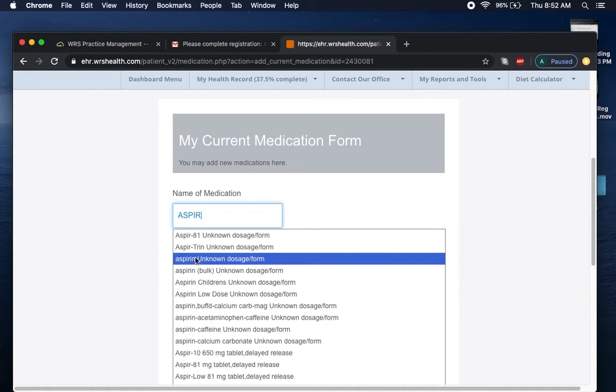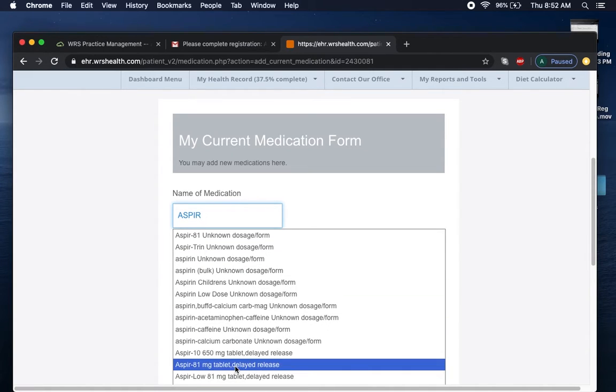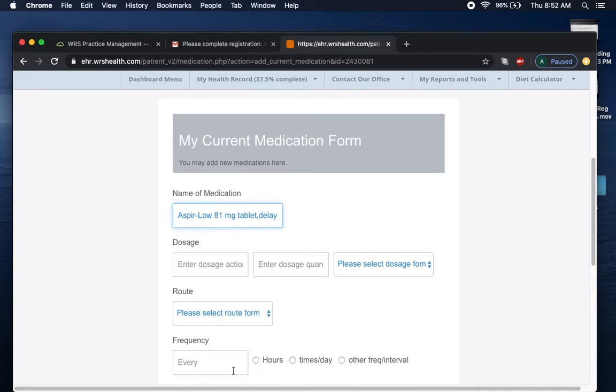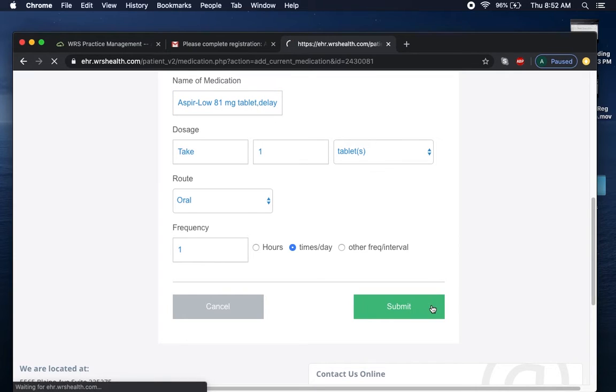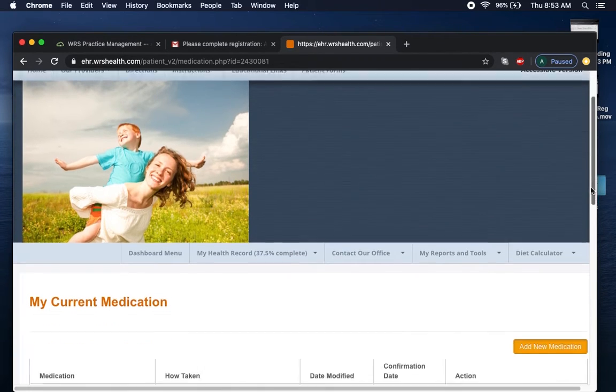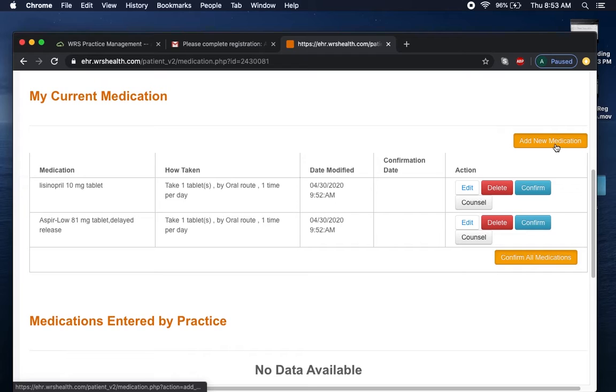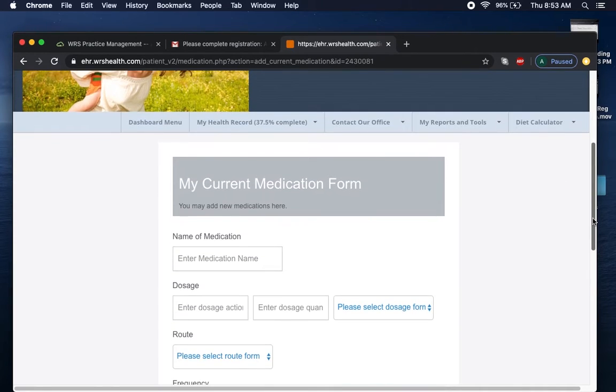So let's say aspirin. I'm going to say I'm taking the low dose right there. Yep, 1 a day. So you can hit submit there again. Let's do one last one here.